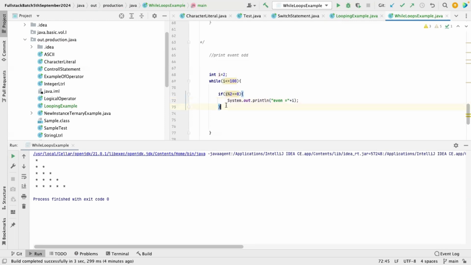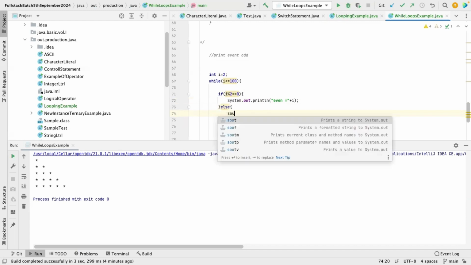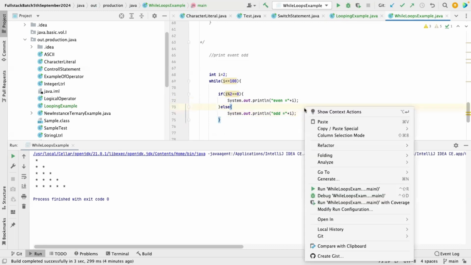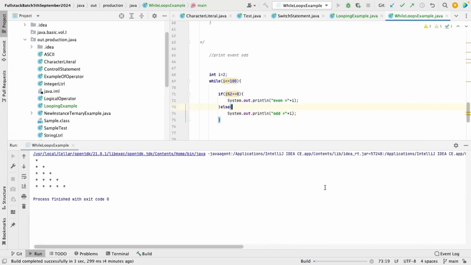Okay. Else, if number mod 2 is not equal to 0, so what happens? That will be an odd number. Odd = odd plus i. Clear to you all? Right? Let me run this program.